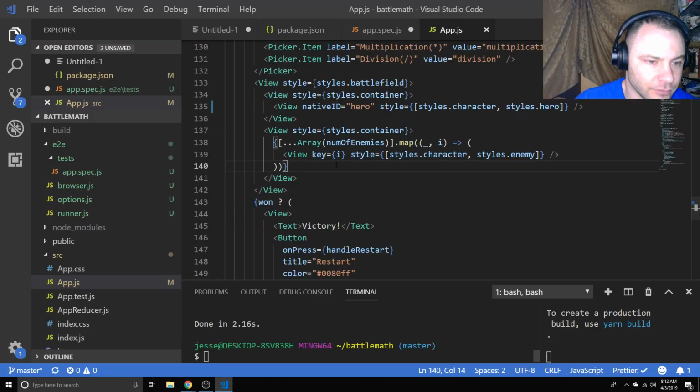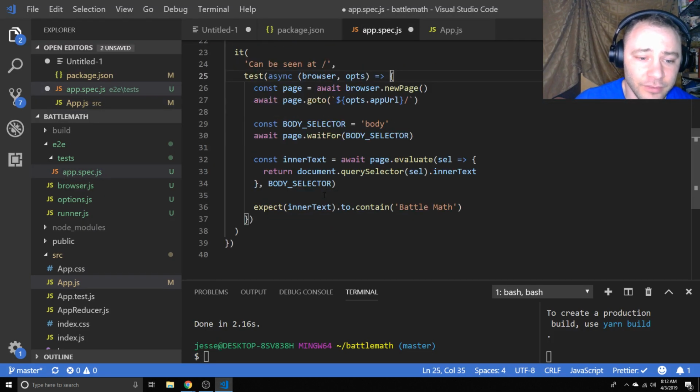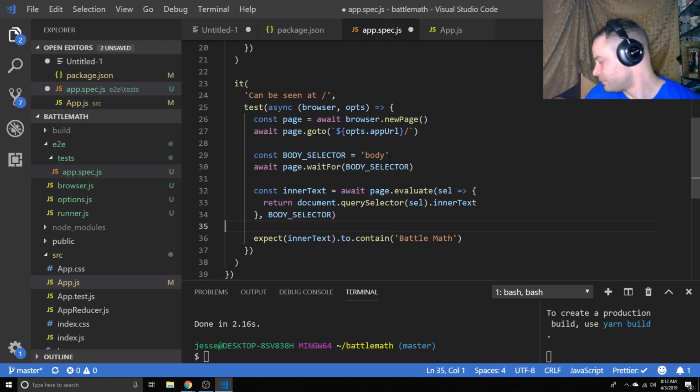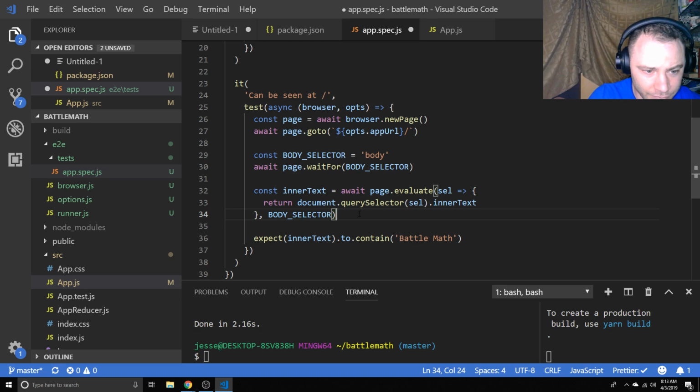Let's see. Whoops. I meant to go back to our test. All right, so now that we have that, let me go back to my other screen here and see some of the other tests that I've set up. So what we can do is check for the HTML. So let's do one where we actually check for the inner HTML.